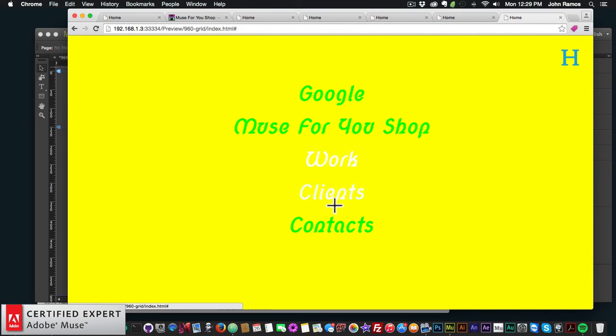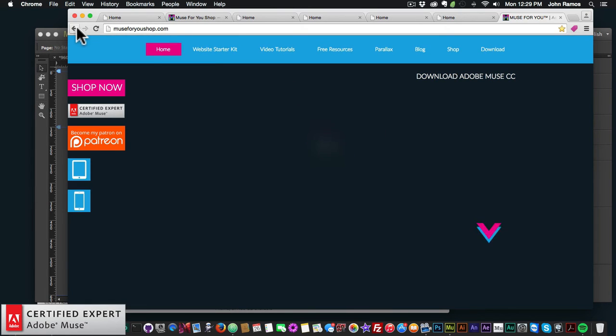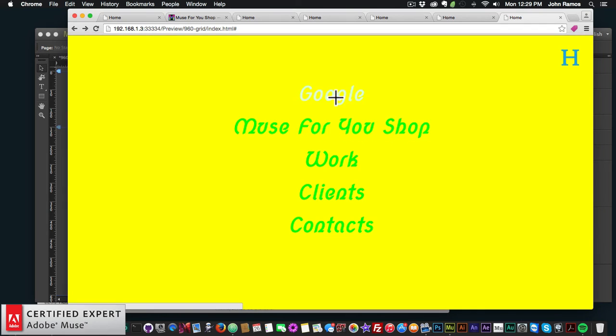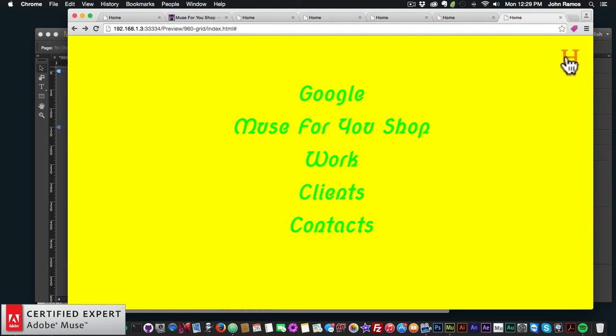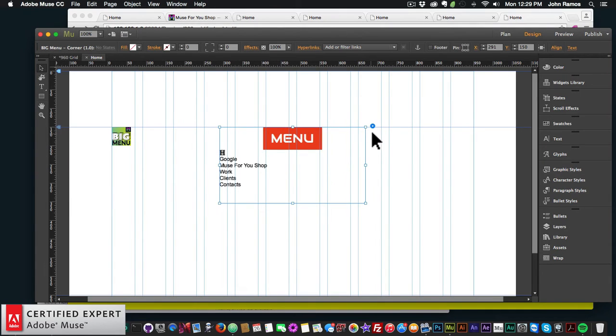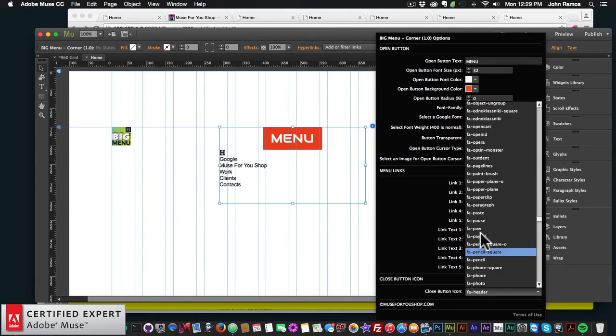And I used a crosshair for this, just for fun, and very nice. And so if I click Muse for You Shop, it takes me to museforyoushop.com. If I click Google, it takes me to Google. And we can see that the close button is this H, which is the icon we selected down here. And we can select anything.